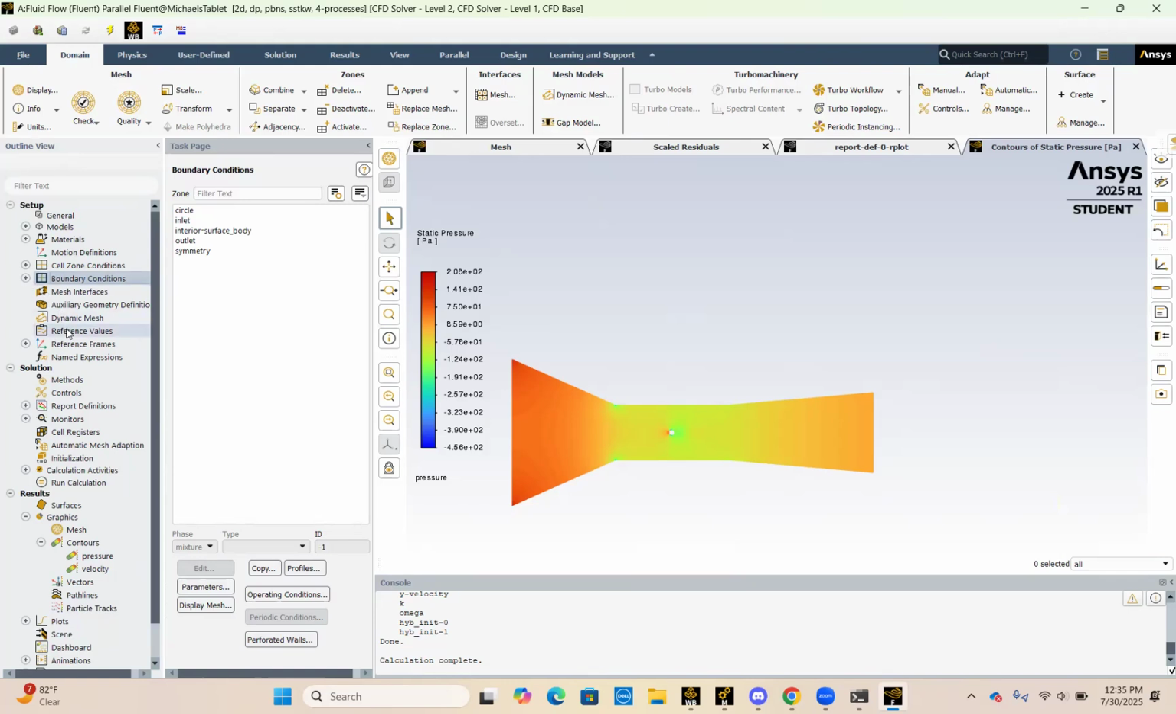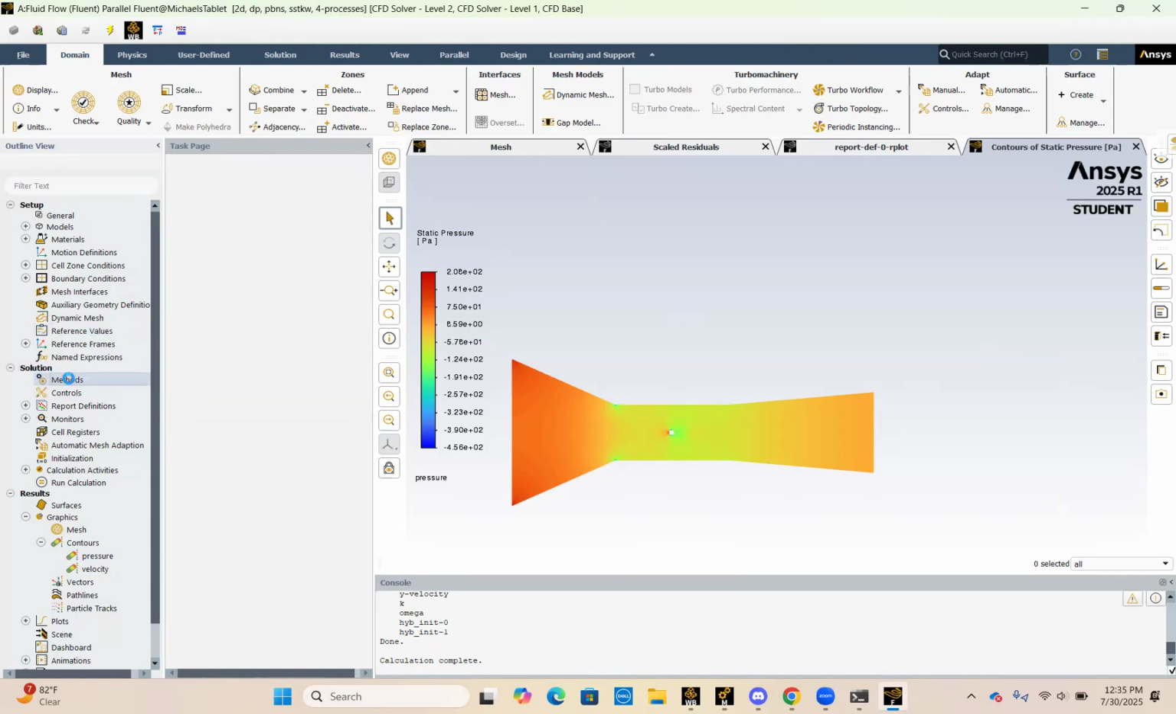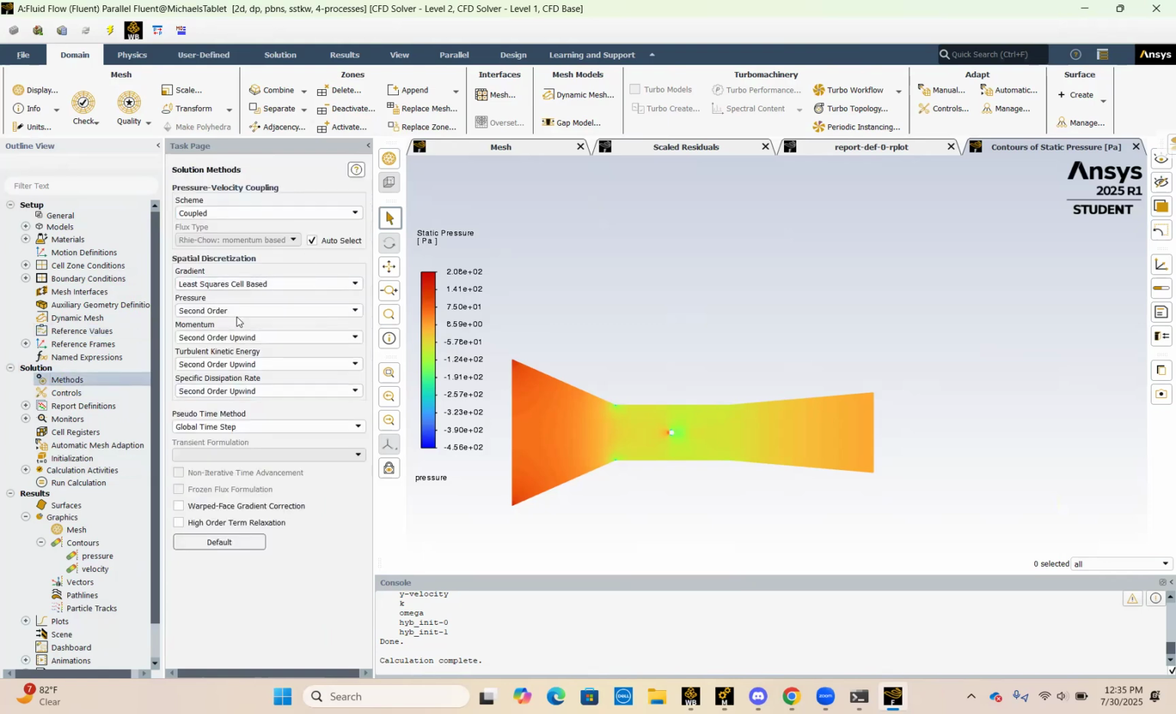Then you're going to want to go to reference values. This is going to be empty, but I'm going to do compute from inlet. And it's going to show my velocity now. It's all correct. Then in this case we won't change methods, but you could change the methods if you want.